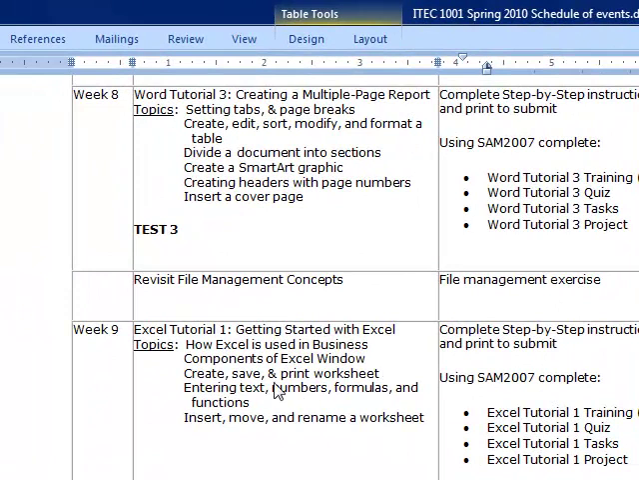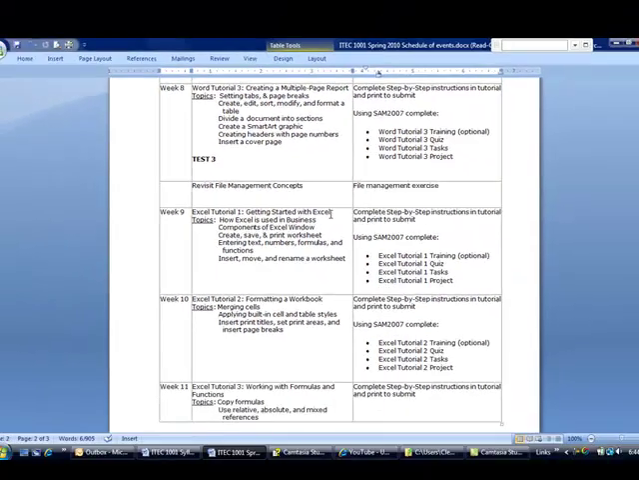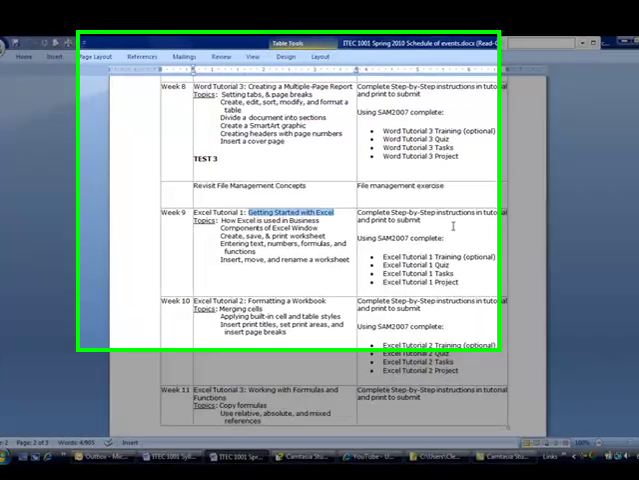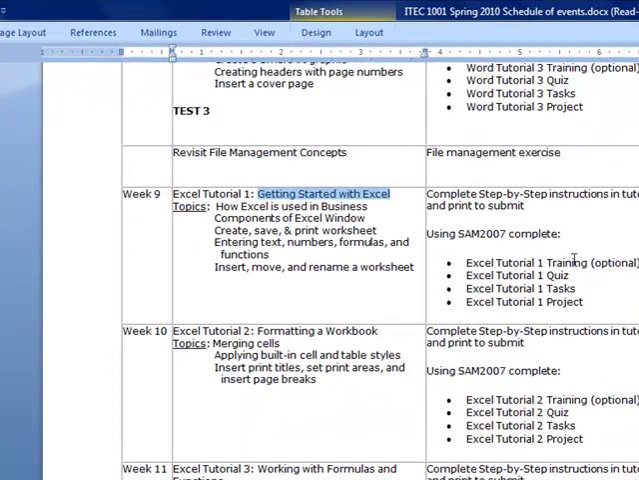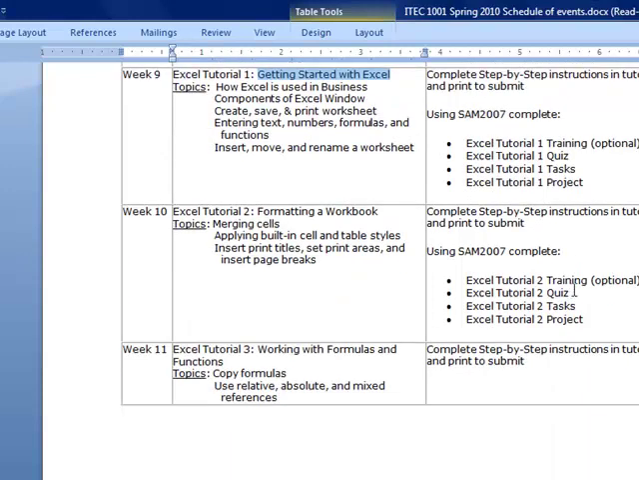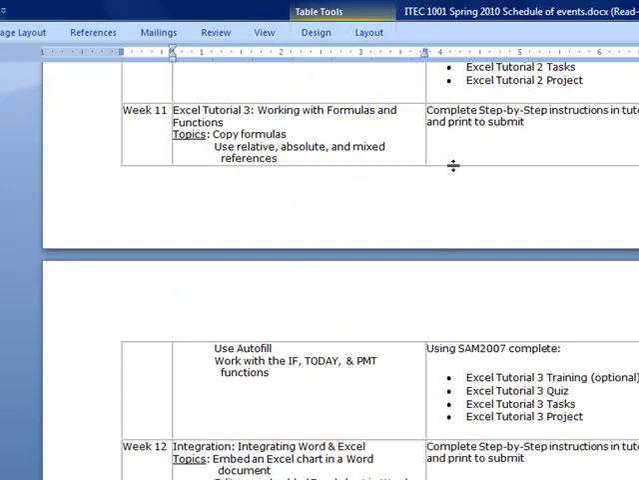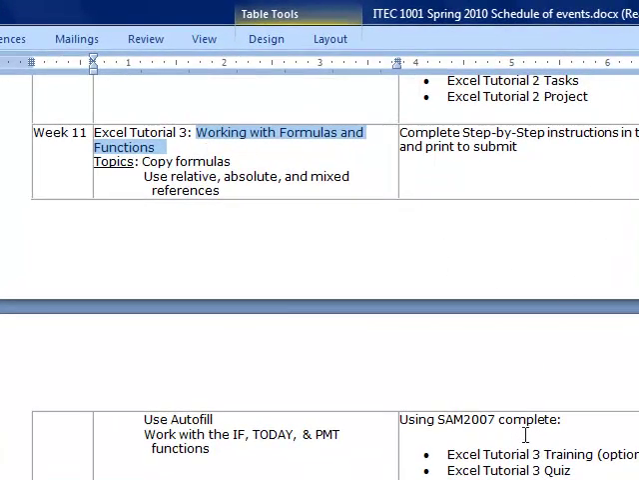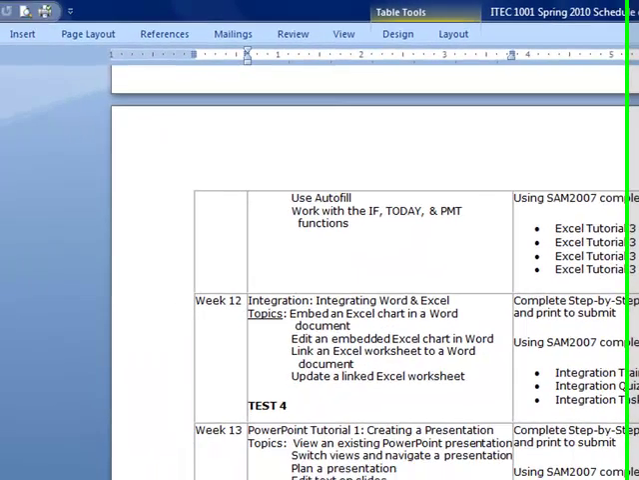In week 9, we're starting Excel Tutorial 1, getting started with Excel. And we have the same type of assignments that we had in Word: the step-by-step instructions in the tutorial, and the training that's optional, quiz, tasks, and projects. And the same thing with Excel Tutorial 2, formatting a workbook, same type of assignments. In Excel Tutorial 3, working with formulas and functions, same type of assignments as well.